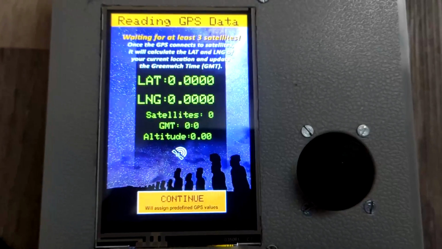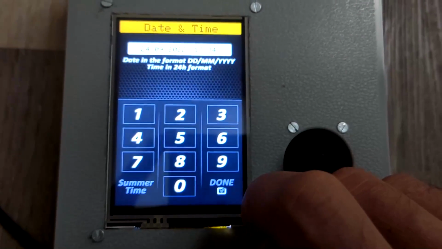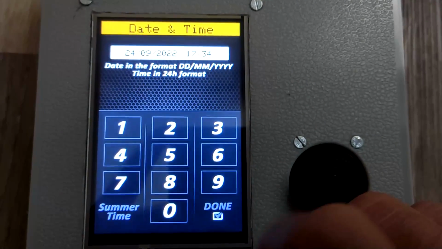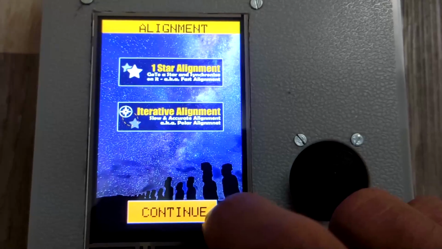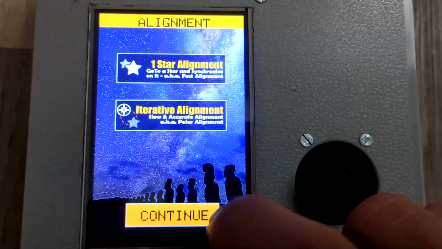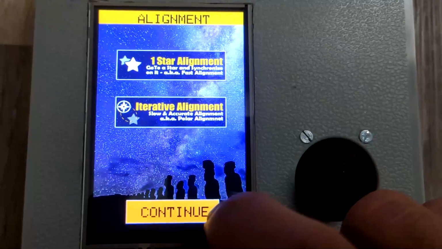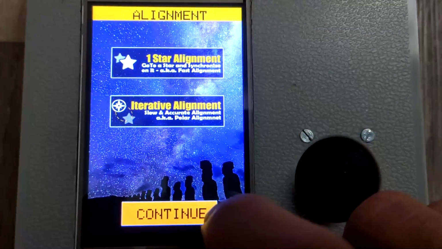Let's take a look at the menus to see the functionalities. After the GPS initialization page, there is a date and hour page. This can be set and recorded in an RTC chip. Afterward, there is a calibration page with 2 modes of alignment to align the telescope on the sky. As you can see, there is a 1-star alignment and an iterative alignment.